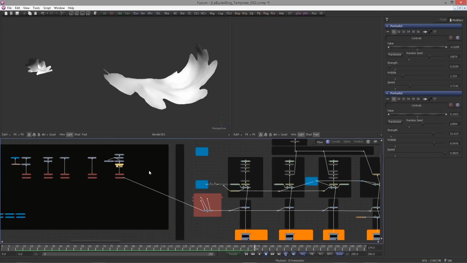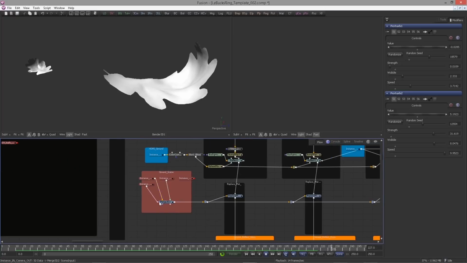Awesome. Now it's time to see how it looks in our tech pass scene. But let's not forget to detach it from the ground scene first.